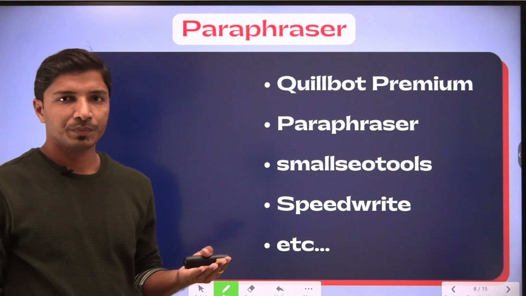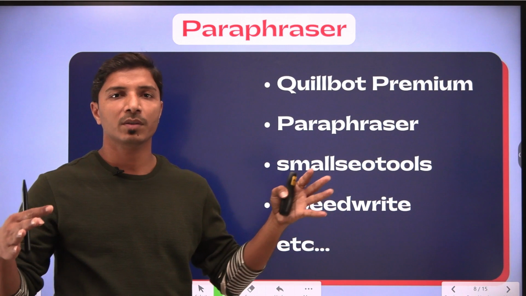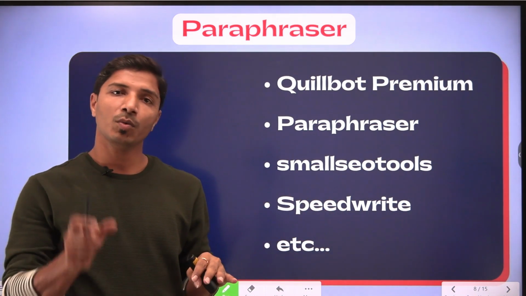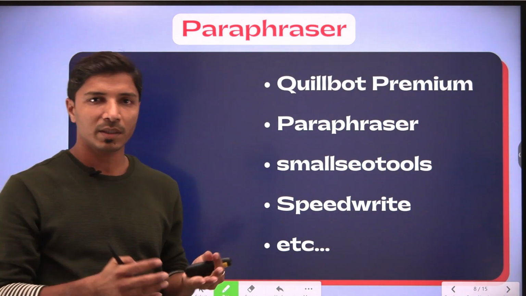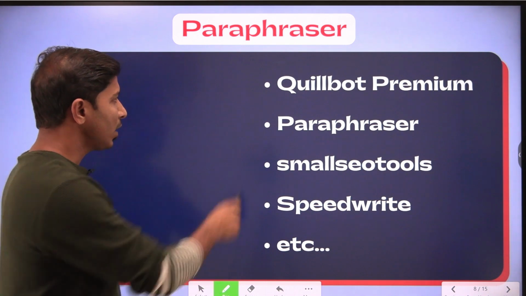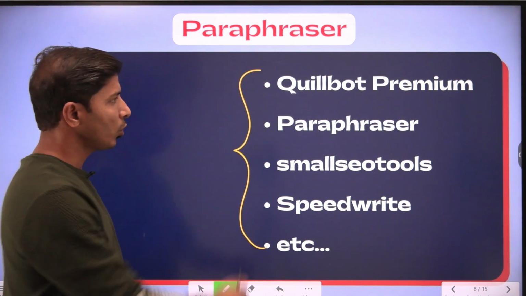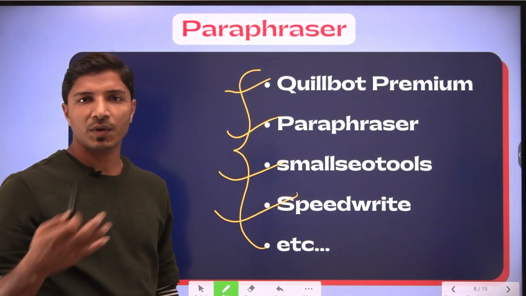Okay, Paraphraser. When you talk about a Paraphraser, you can make use of it in multiple ways, to reduce the plagiarism. To reduce the plagiarism means you have to put the citation also, but yes, it will help you to restructure the sentences. So there also you will find ample options or choices. So Quillbot Premium, Paraphraser, Small SEO Tools, SpeedRise, etc.